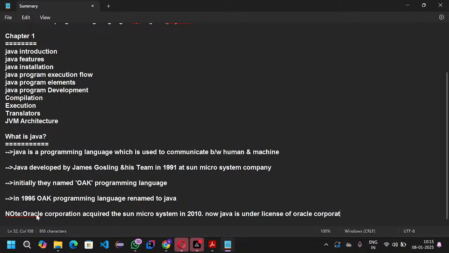Okay, so I repeat one more time. What is Java? Java is a programming language which is used to communicate between human and machine. Java was developed by James Gosling. James Gosling was the team lead, and his team developed it in the year 1991.